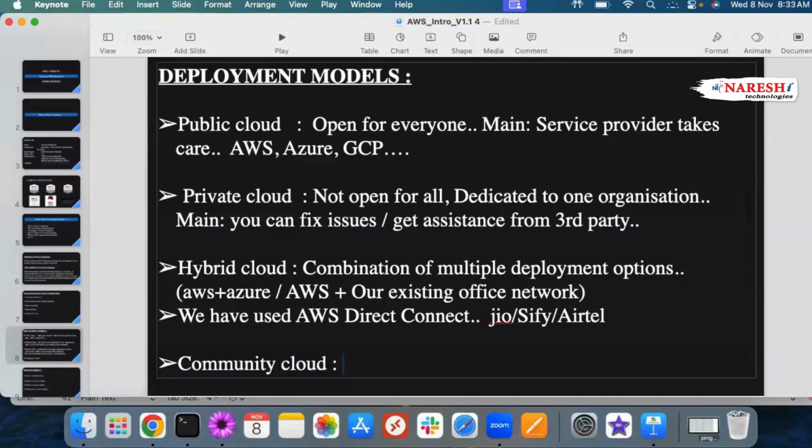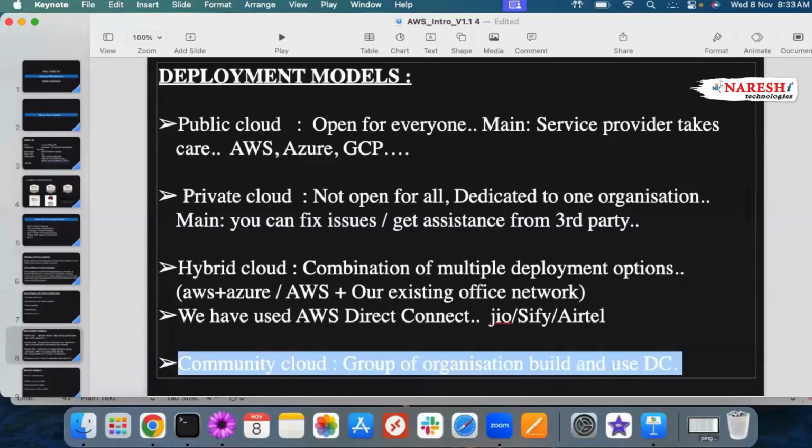So here the only concept is a group of organizations build and use a data center. Who maintains the data center? One of the organizations from that community, or they can simply give it to a third party organization. This is not so popular. Before public cloud, we used to use this community cloud, but now everybody is with public cloud only.